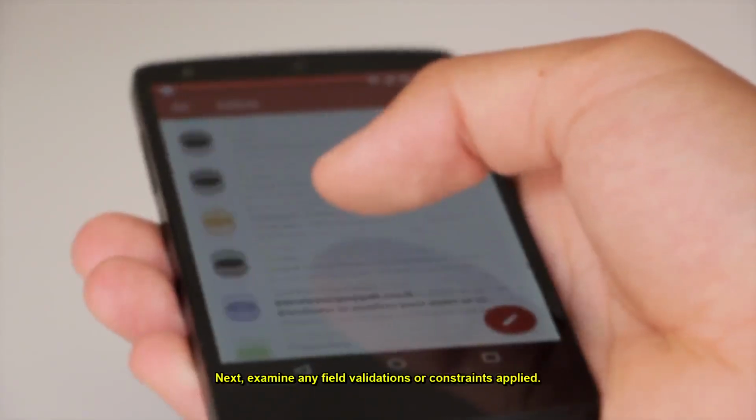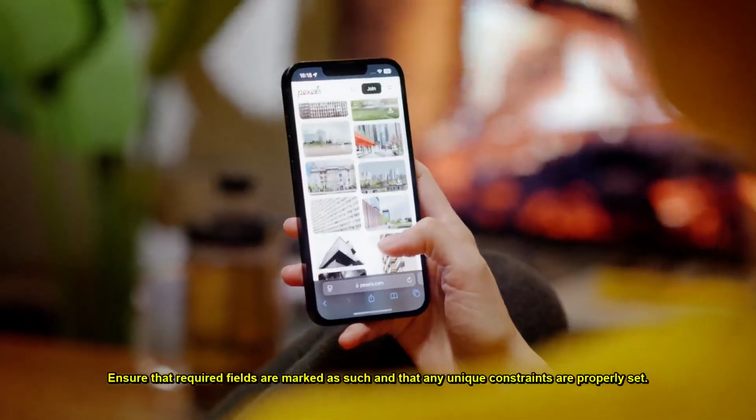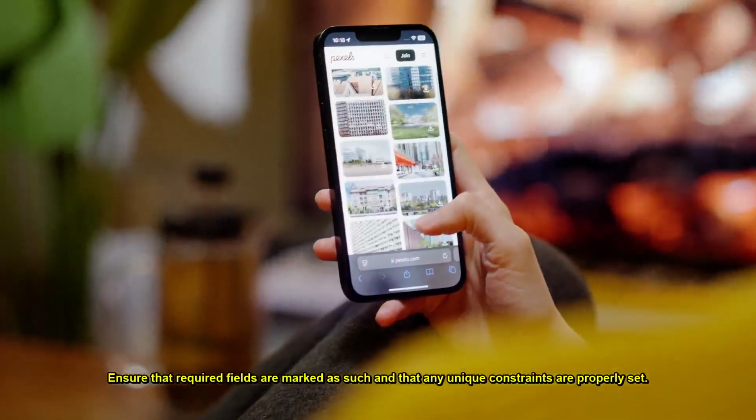Next, examine any field validations or constraints applied. Ensure that required fields are marked as such and that any unique constraints are properly set.